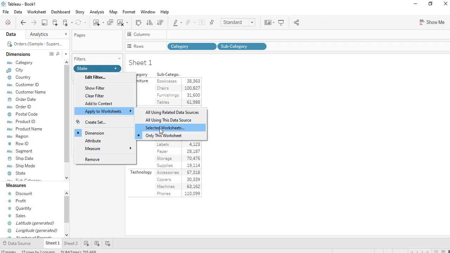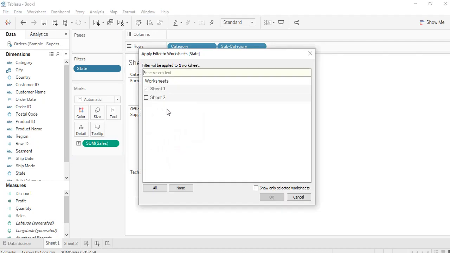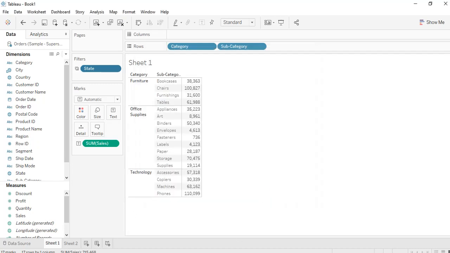If I click on selected worksheets, it lists all the different worksheets that I have developed so far. Right now I have only two worksheets, which is why it shows me those. I just have to click on the second worksheet and then click OK. This will apply the filter to the second worksheet as well.